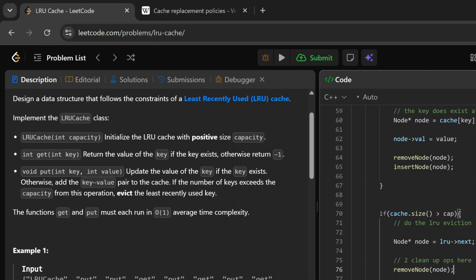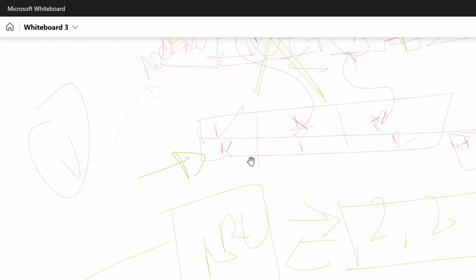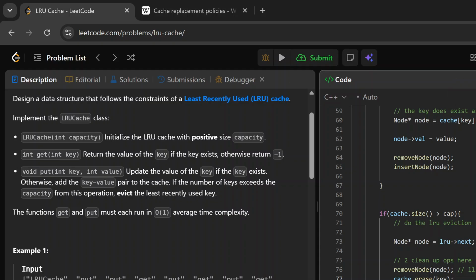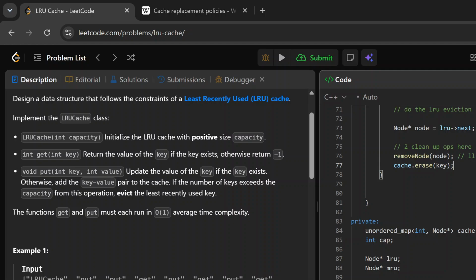Then we would also have to fix the hash map piece. So this one was the linked list piece. We would have to do hash.erase(key), as the hash map is accessed by key, and we would have to use this key. After that, we have the key.